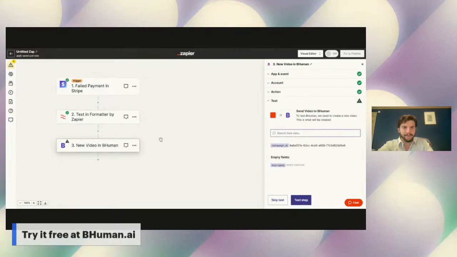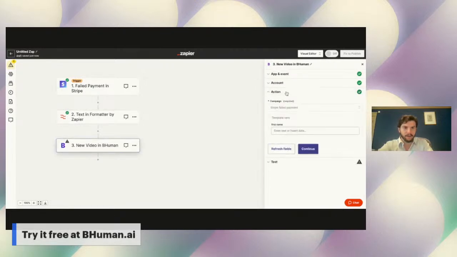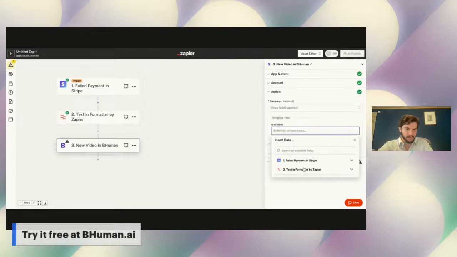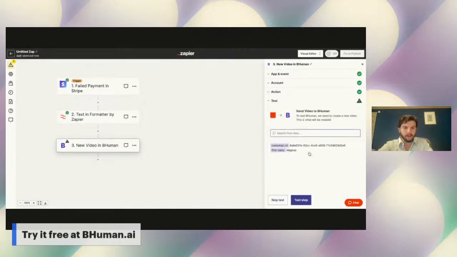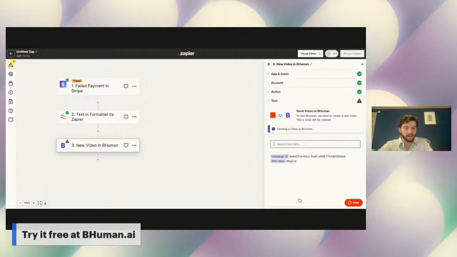There we go. Now in BHuman, coming back here, the first name is going to be not the full name, but just the output of that step. Okay. So we're going to test this, and we're going to get back generating.